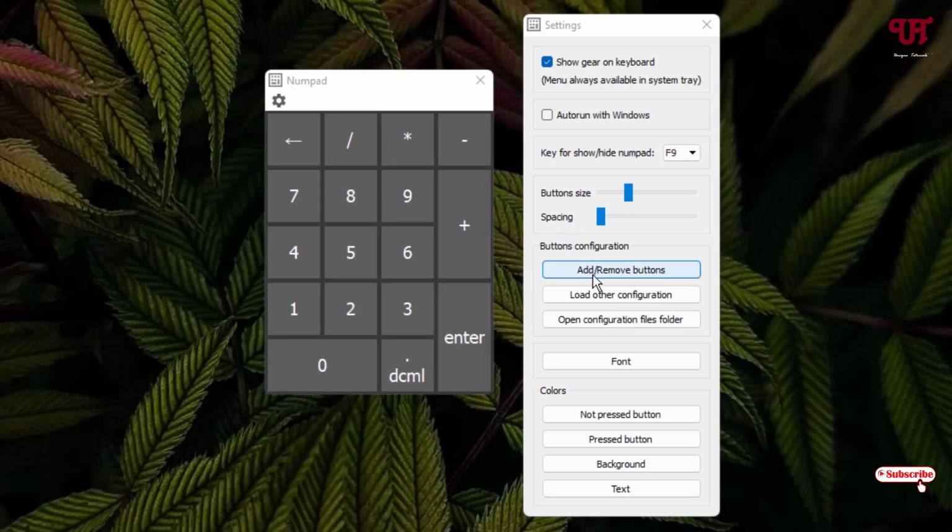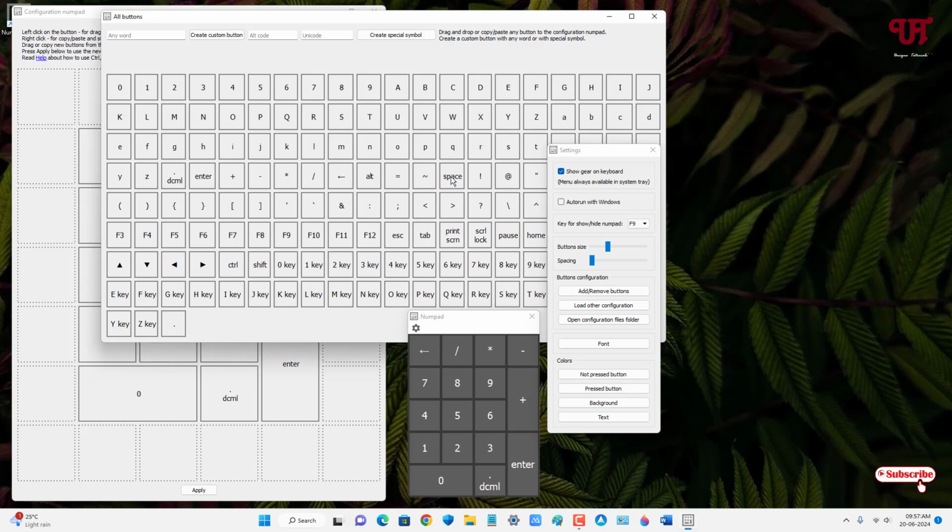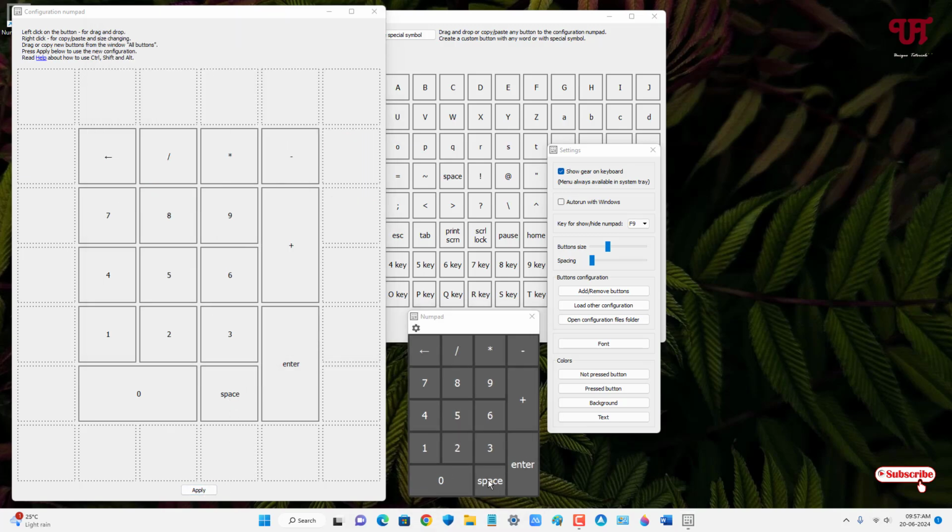And here you can see the add or remove buttons option. If you want to change some buttons or replace some buttons with other buttons, then you can just click on this add or remove buttons. Then you can just drag and drop onto the button you want to customize. So here I want to change this button with the space, so I have placed it and click on apply. Now you can see it automatically changes.